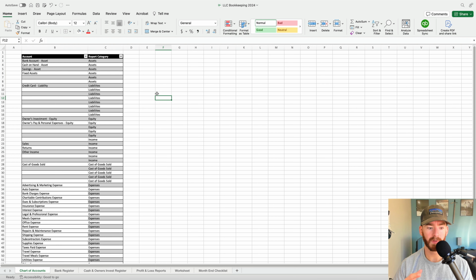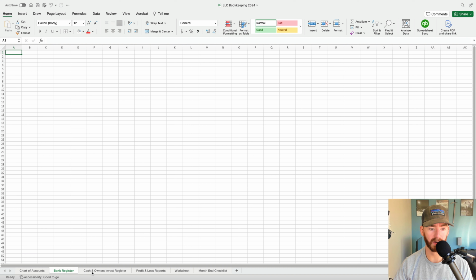That sheet is done, and now we're going to move on to the register pages. You have the bank register, and the cash and owner's investment register. You may have a savings or credit card as well, but we're going to create the template layout for these register pages. To do that, we go to the top row and start in each cell, for each column, putting in some headers.